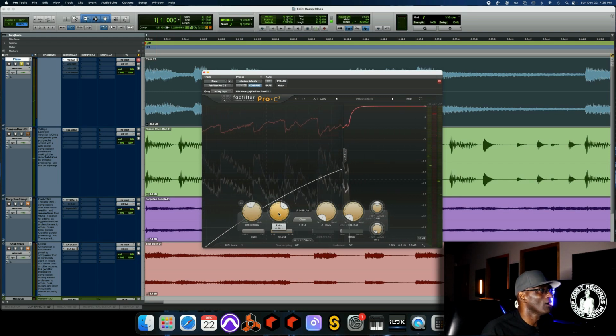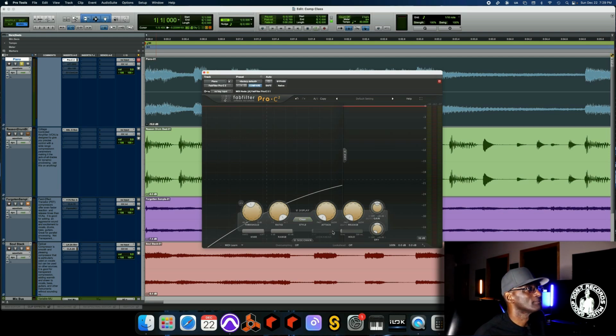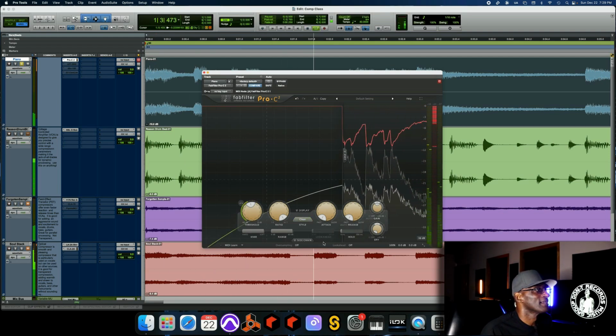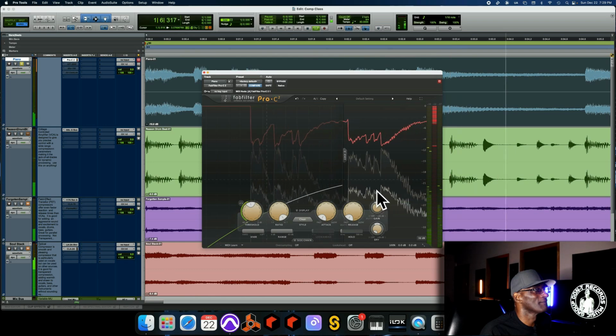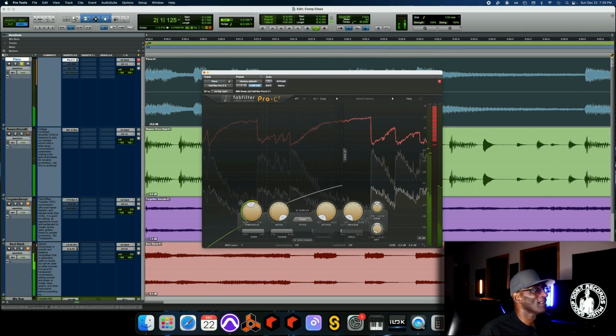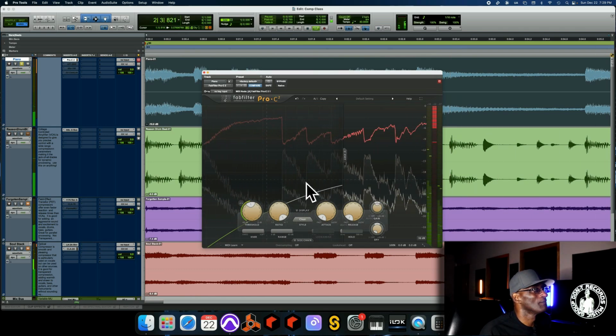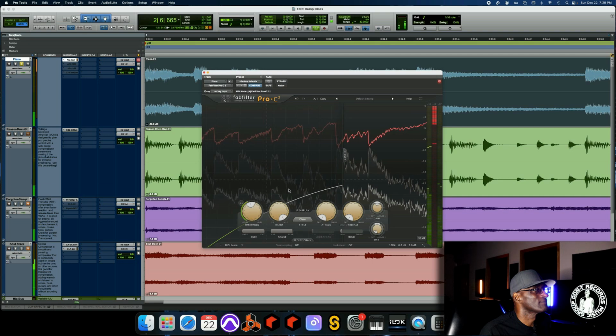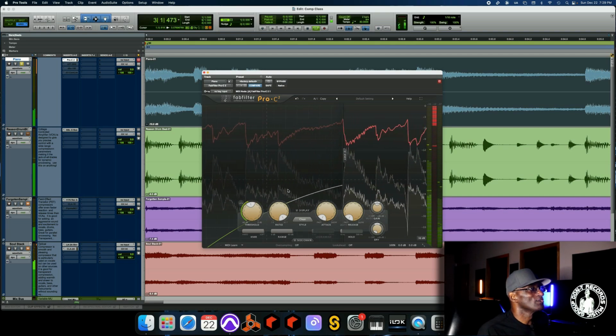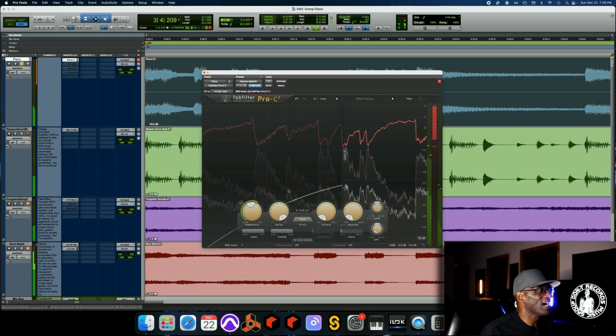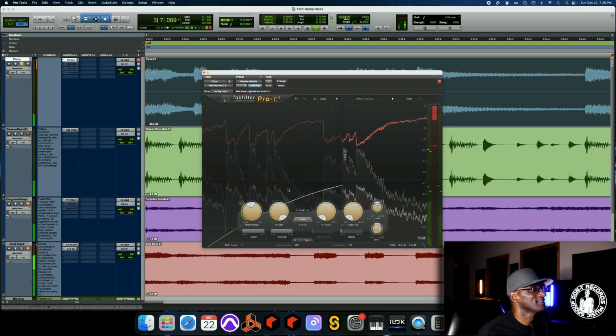Now, I'm going to take it all the way up right here. You see this line down here? That curve? Nothing's going to pass. Watch. This is your actual signal down here. It's not allowed to pass the threshold at all. So now this compressor is acting like a limiter, okay?